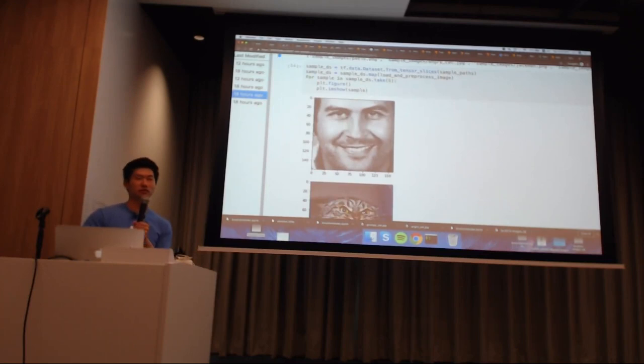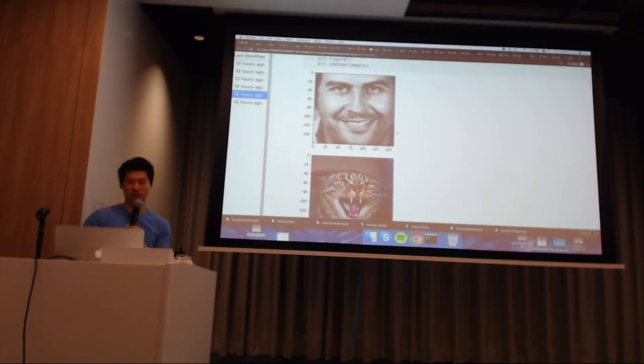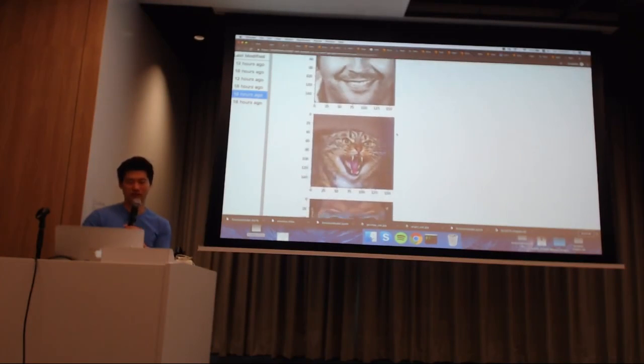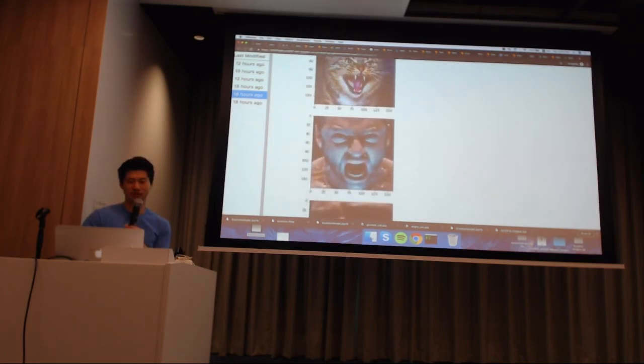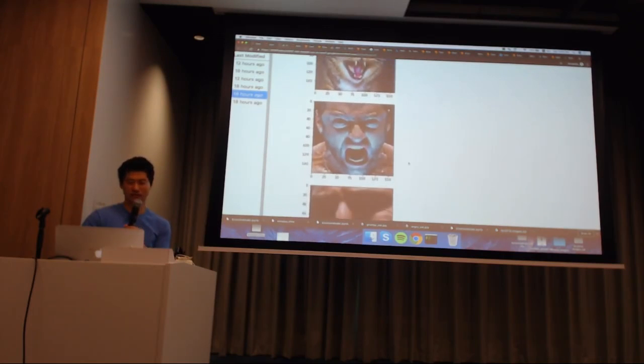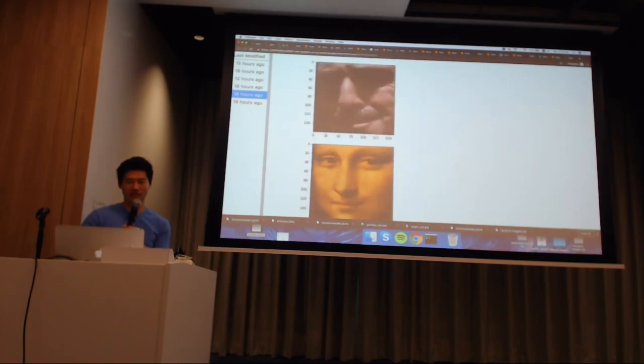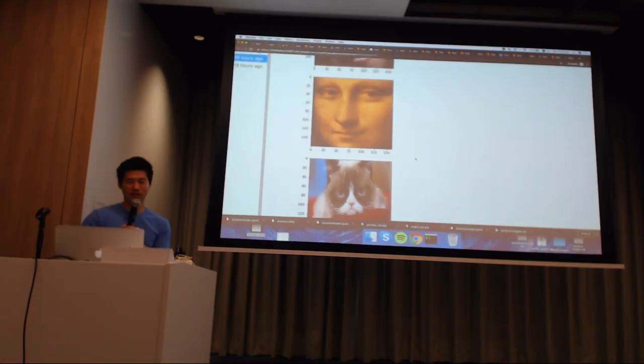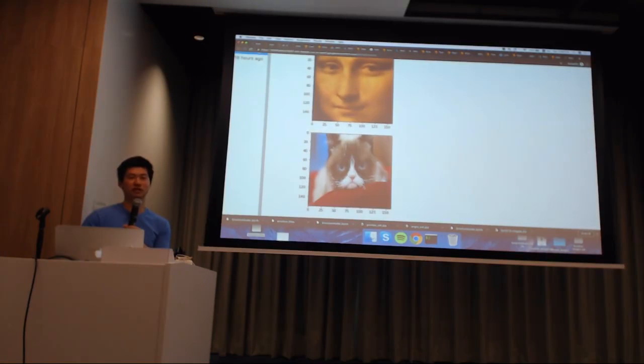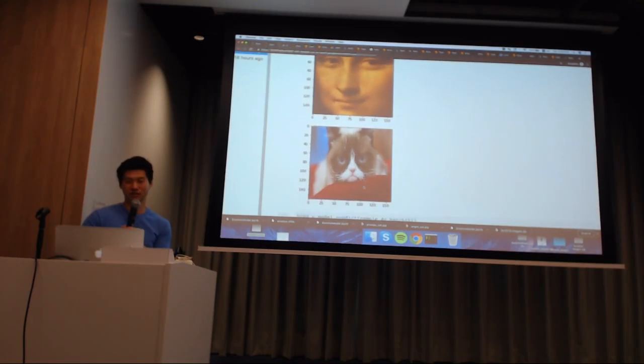So here are my sample images that I got from the web. This is Pablo Escobar, I think. I've even gotten a cat here. So a cat. This is Hugh Jackman. And then I have a Mona Lisa and then the Grumpy Cat. Right? So let's see what the model recognizes.